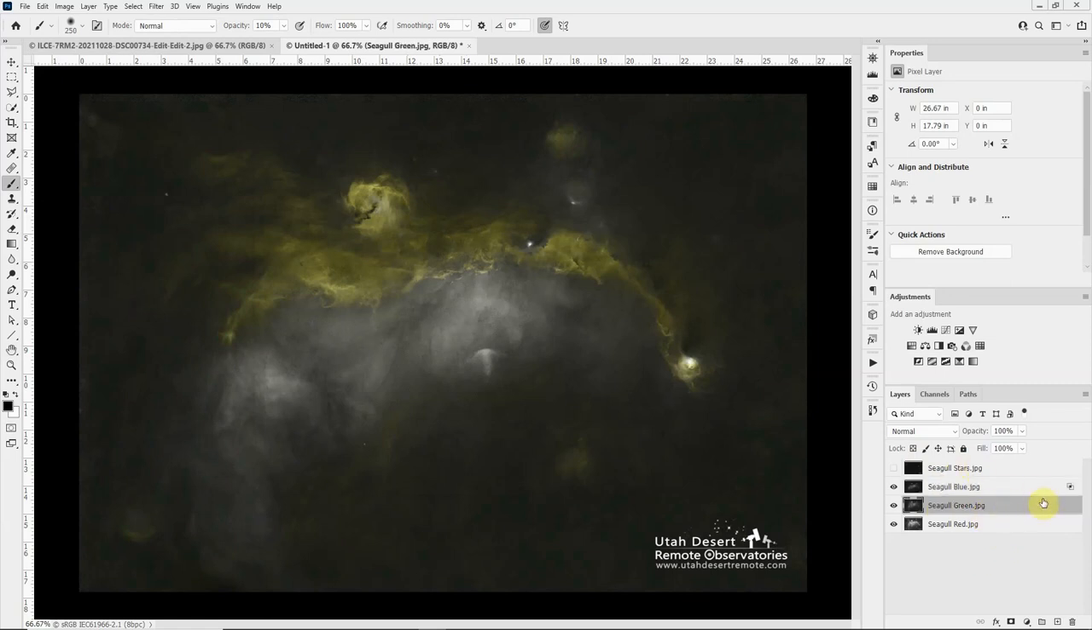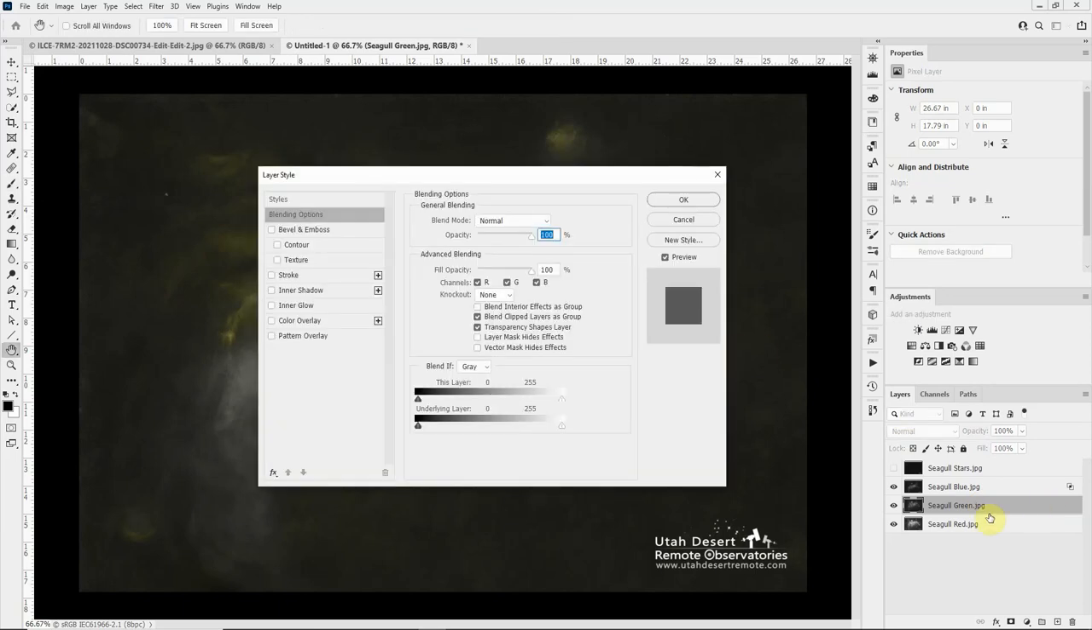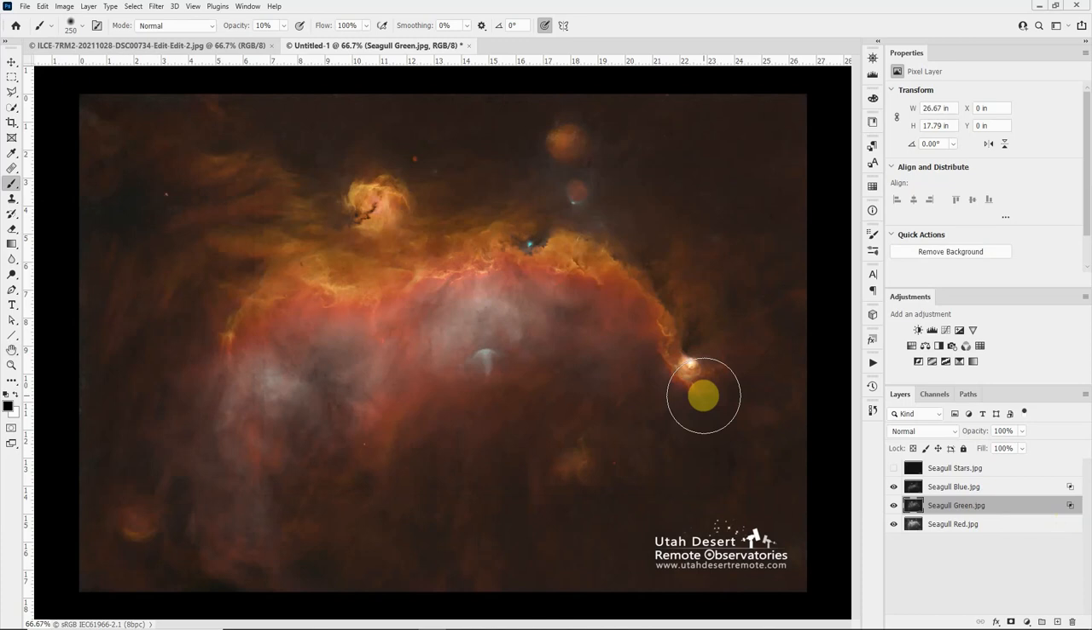Another way you can get to that same dialog box is just double click out here to the right of the layer name. If you click on the layer name, it thinks you want to change the name, so click to the right, and that will open that same dialog box. This is the green layer, so let's turn off red and blue. Click OK, and we have a full color image.